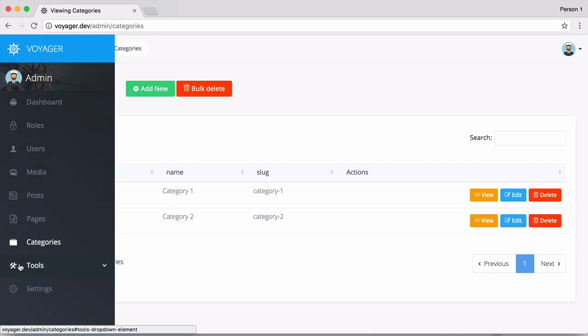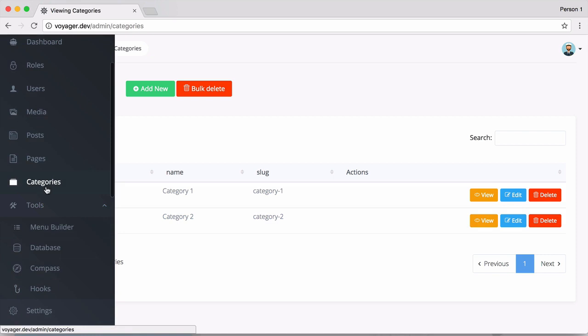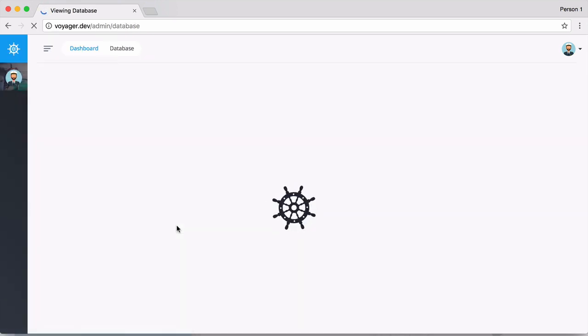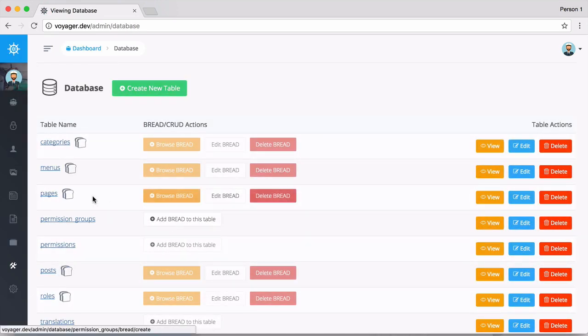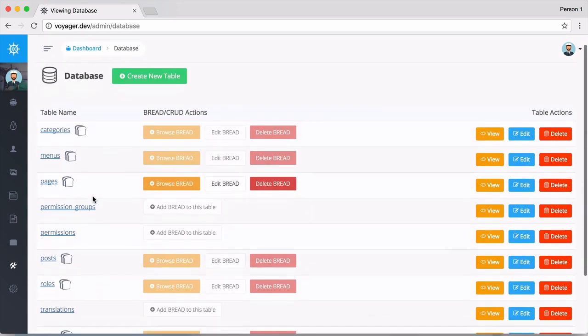So let me go ahead and show you what I mean by data type. So if I go in here to the tools and I go to database, we then have all of our database tables, and we can then add some bread to that table to give it browse, read, edit, add, and delete functionality. So it really is just a data type, or you can even just refer to it as the database table, but we've just added bread or CRUD operations to that particular table.